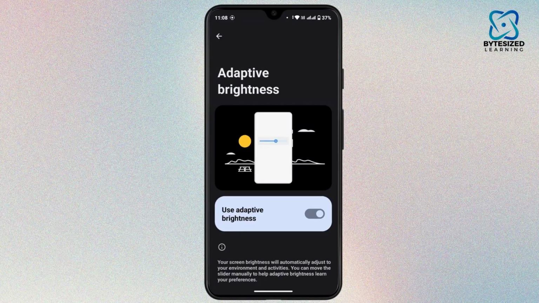Tap on it. Here if you have turned on this toggle that says adaptive brightness, your screen brightness will automatically adjust to your environment and activities. You can move the slider manually to help adaptive brightness learn your preferences.